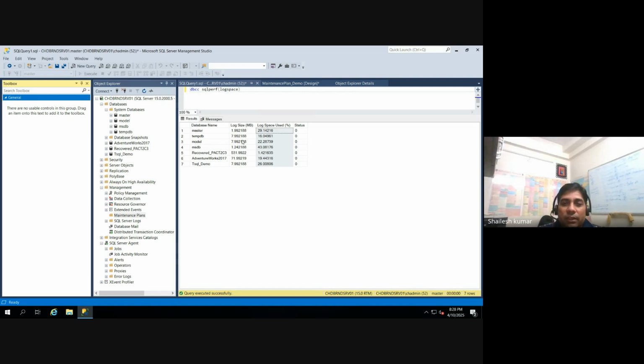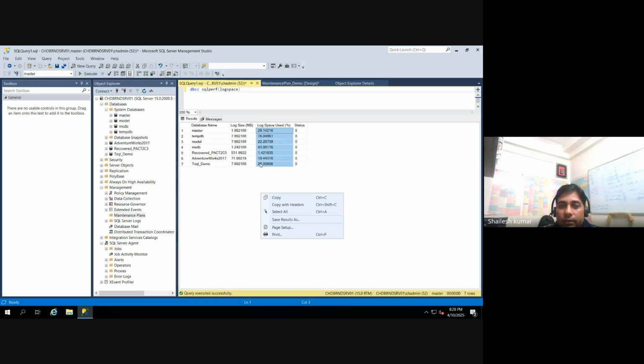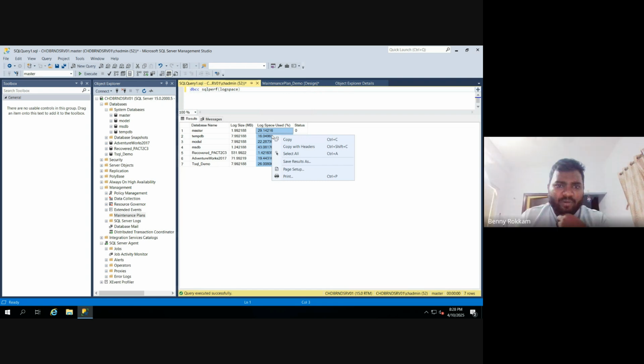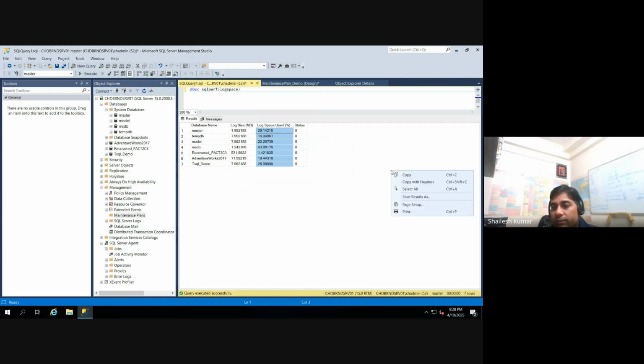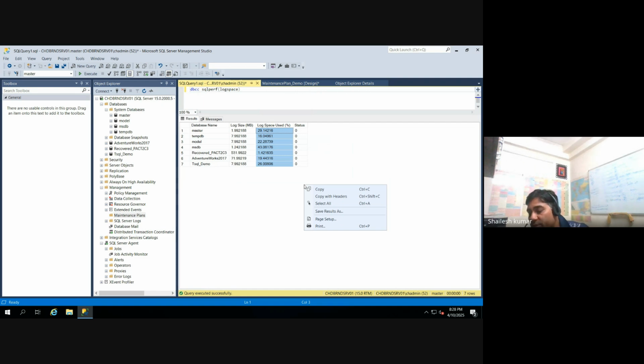Okay, so I was saying about that log fullness, basically how much percentage of the log is full, right? See this, 19%, 22%, 16%. So according to that, you can see how much percent is full, and then you can shrink that one. Else you have to restart the services, or you have to add some more files for temporary performance. That is a different activity, right?